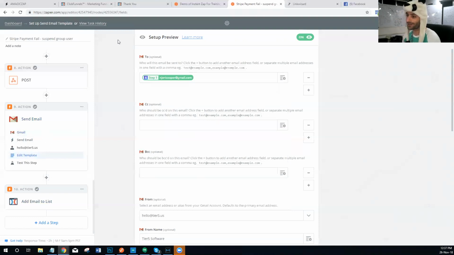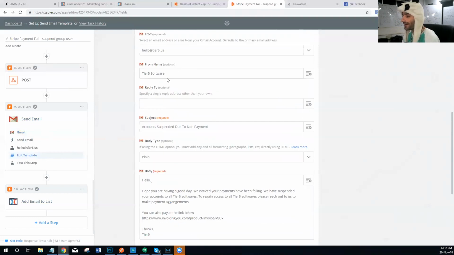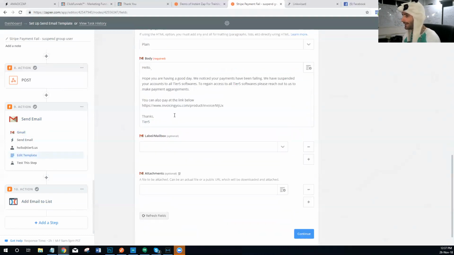That's how Zapier works. Each step carries the data to the next step so I can access it. That's why I can access from step 1 this person whose payment actually failed. I can send them an email, and I can just fill this out, which is pretty intuitive. You just look and see what they are asking you for, and you give them that data.